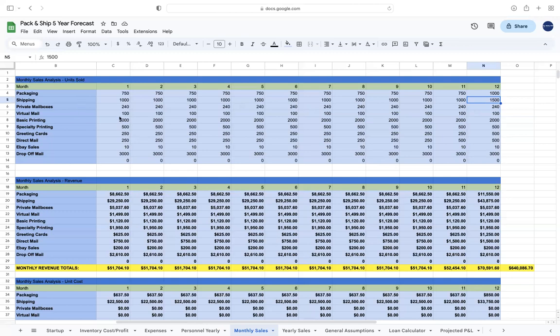And then everything else, I'm hoping to do about 2,000 pages of printing a month. I think that's pretty conservative. Greeting cards and all that, I'm not really banking on those. Drop-off mail, I've heard it's a 3-to-1 ratio. You get 3 drop-offs to every 1 shipment. So I have 3,000 for that.